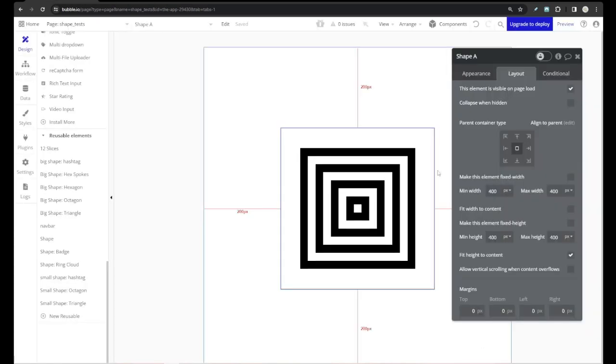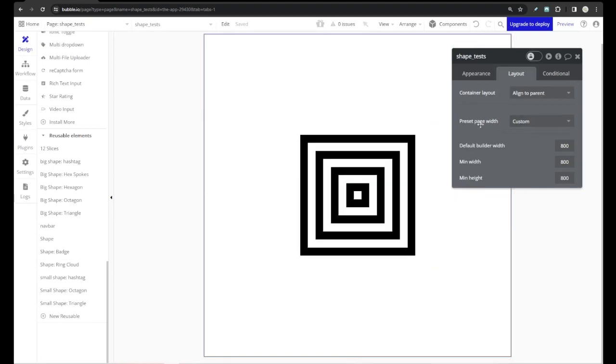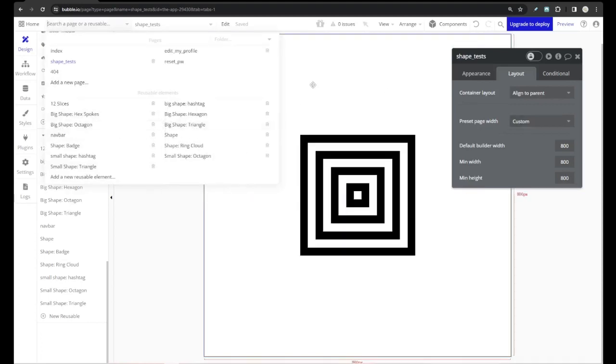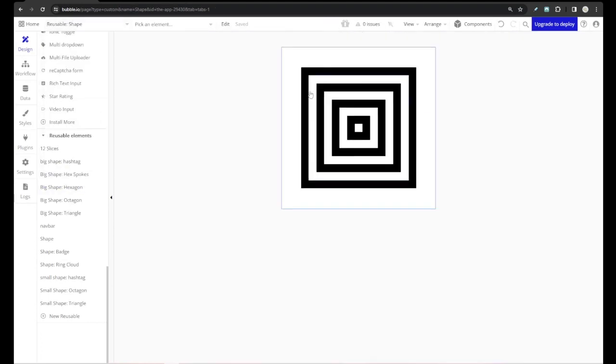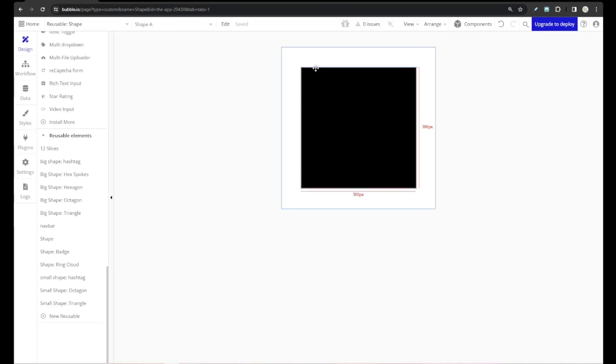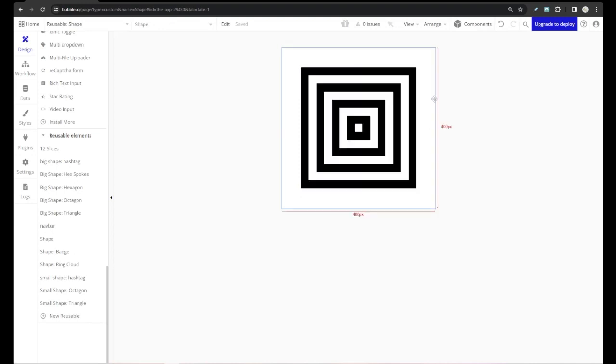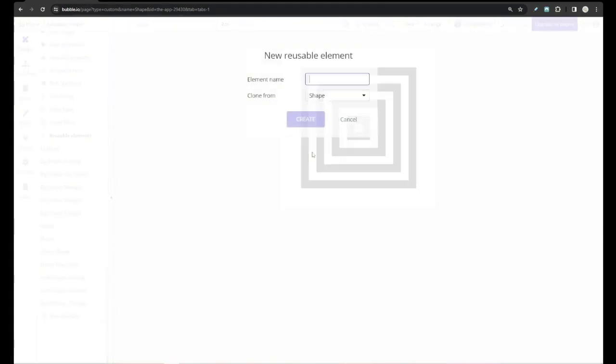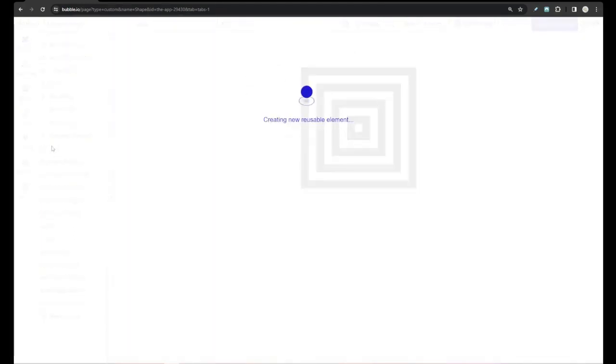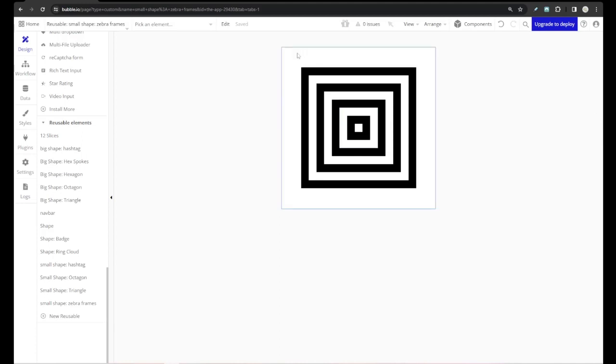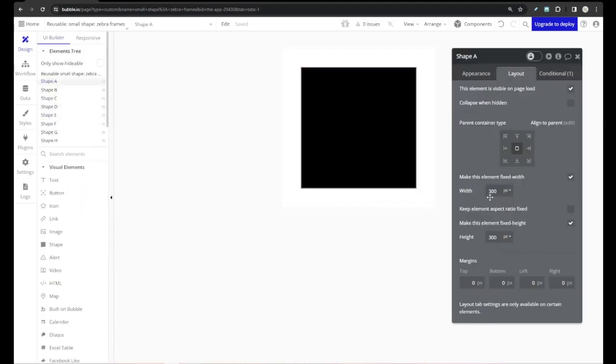And now you want to make this an icon. You take all of the numbers and divide them by 10. So this is a 400 by 400 sized reusable element. And I guess I could have made it bigger since I could use the full width of the shape. But I'm not going to do that right now. So we'll clone this reusable element. I'm just going to call it small shape. I call it zebra frames. And I've got to remember to change shape to big shape zebra frames. And then it's not that hard. It just takes a little bit of time to click on all these guys and just lower everything by a factor of 10.